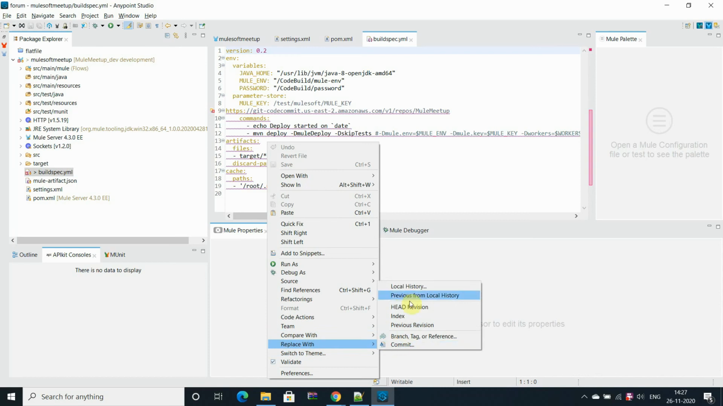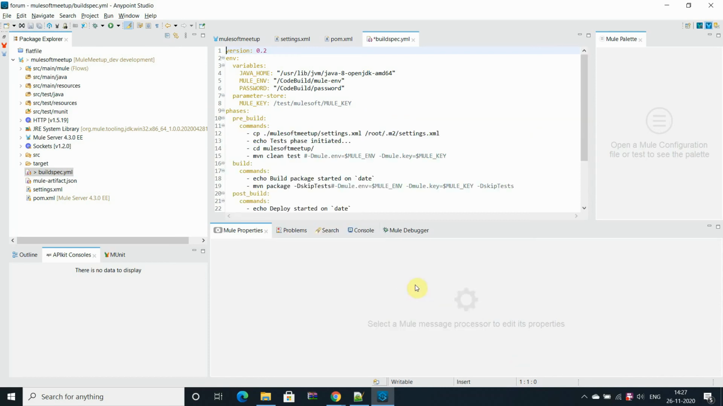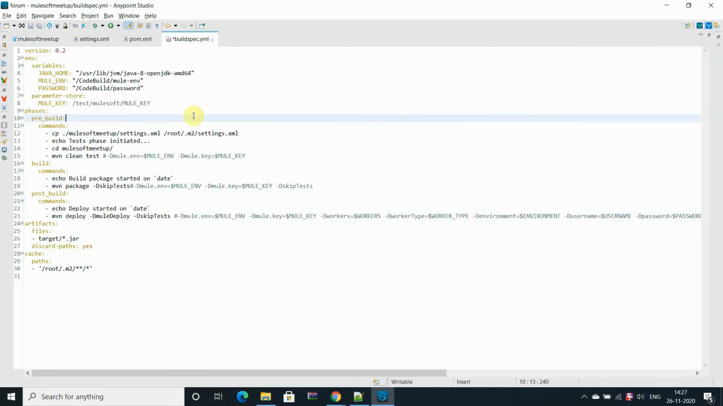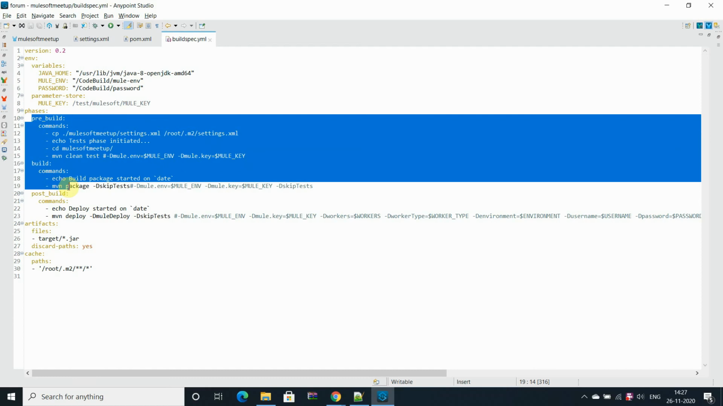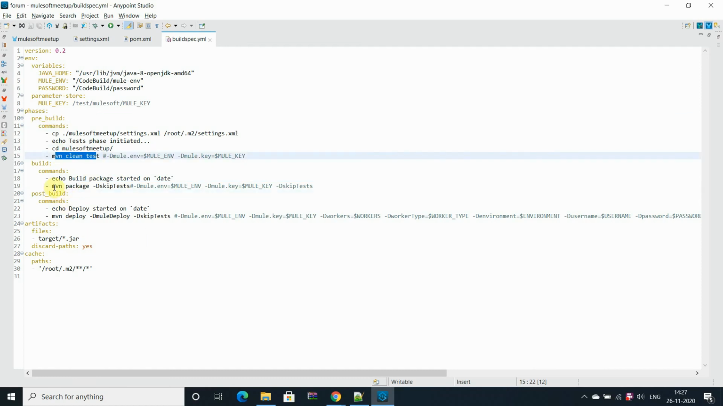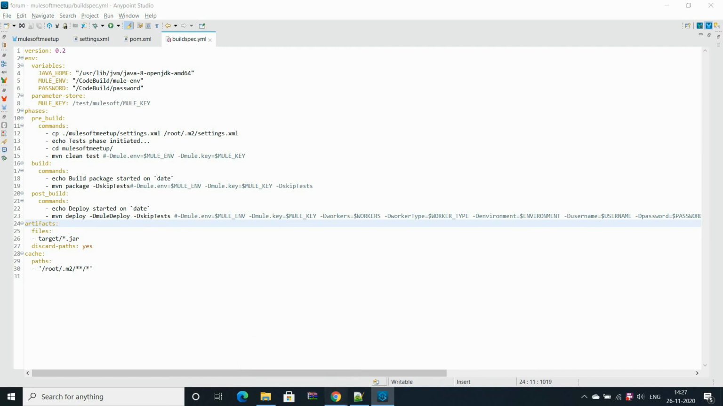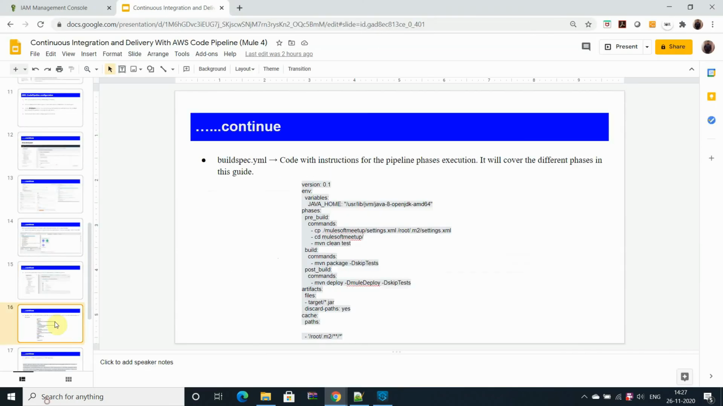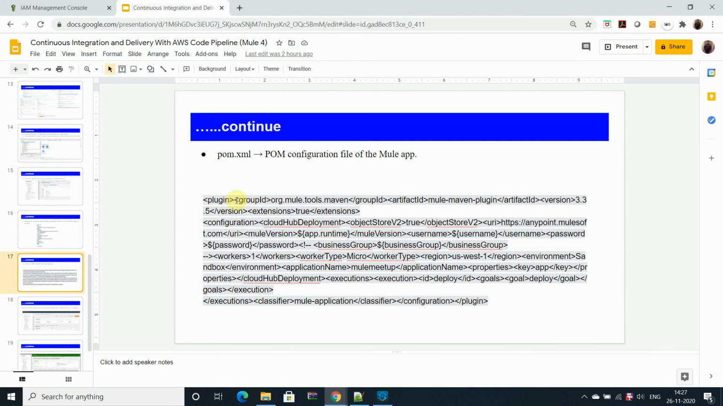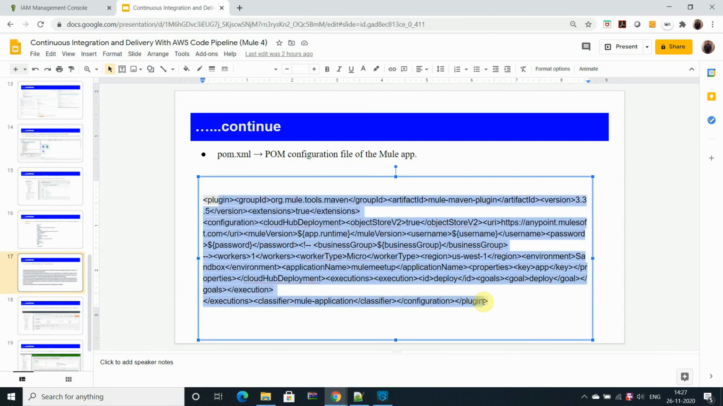Okay, replaced with the previous repository. Okay, done. So you can see here the phases I have configured: build, then it's doing the test, doing the packaging, and then deploying. The rest of the configuration I have already provided in my POM file, where it should be deployed.